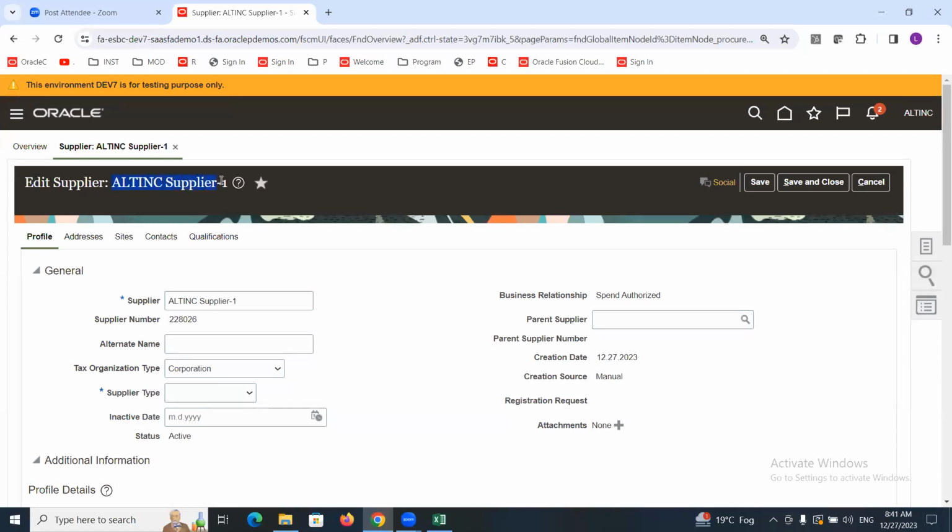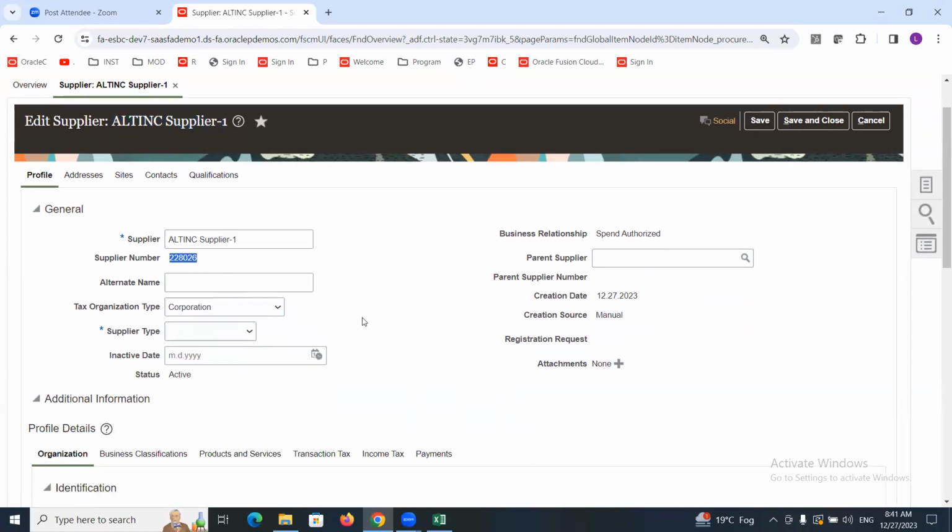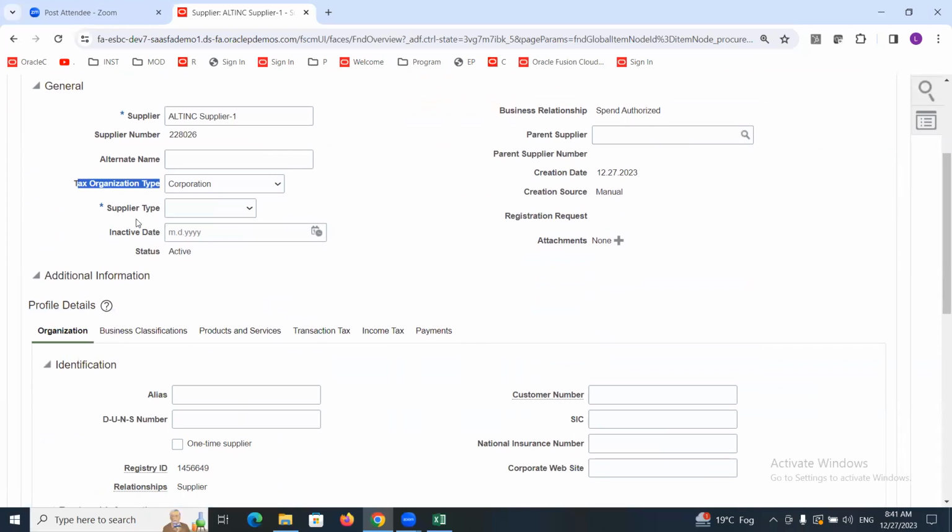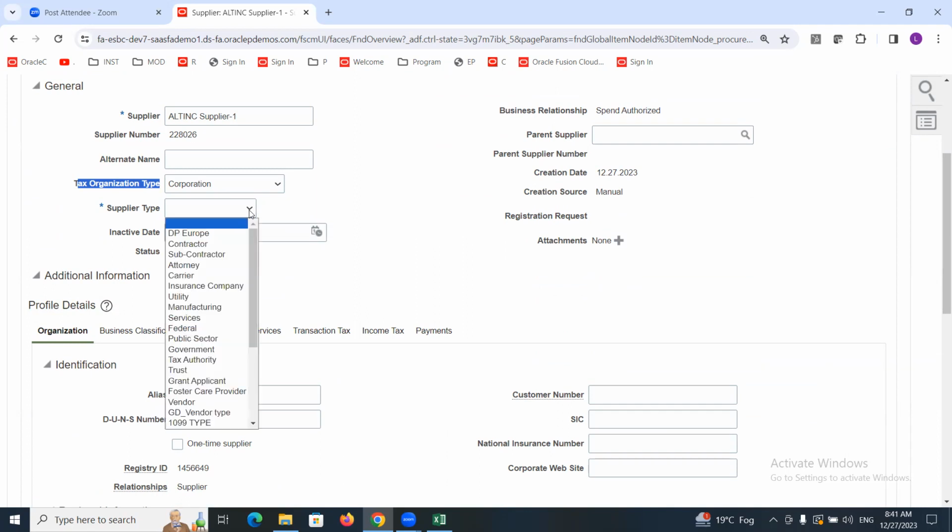The supplier profile is created. The supplier name is Alt INC supplier 1-1 that I gave, and it generated a number. We have seen a separate task for the number, and by following the same, the number is allocated for the supplier. We gave the tax organization type as a corporation, and the same you can see here, and the supplier type. Within this instance, somebody said supplier type is mandatory. You can select any one of the types.